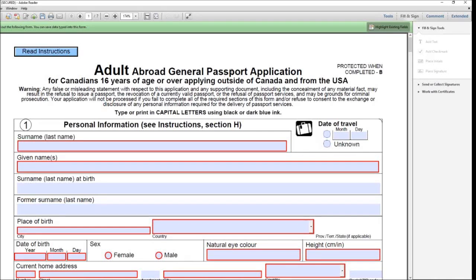Hi, today I'm going to show you how to fill in the Adult Abroad General Passport Application form for Canadian passports. The form I'm going to be using is the one for Canadian citizens applying outside of Canada and from the USA. It has some slight variations, but it can also be used by Canadian citizens inside of Canada as well.